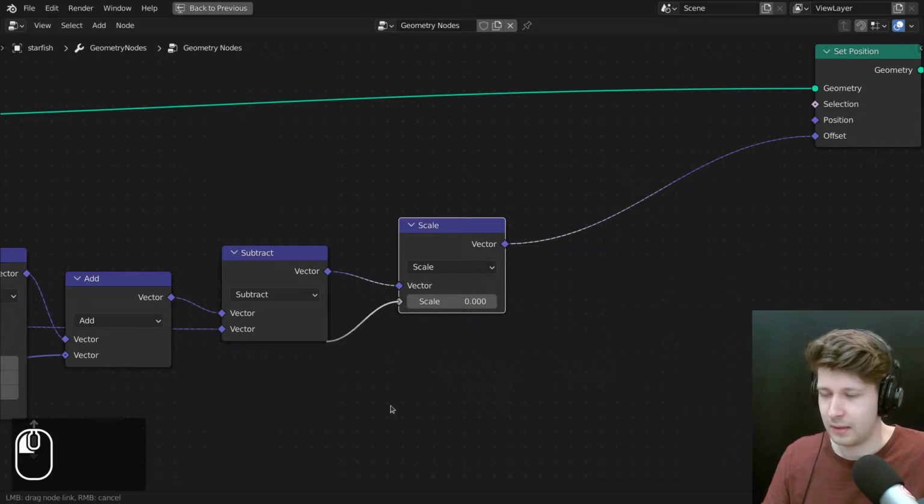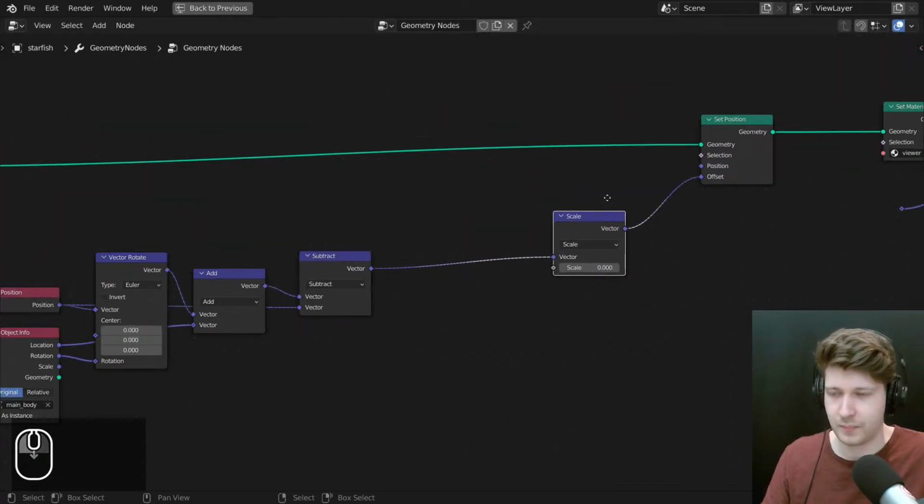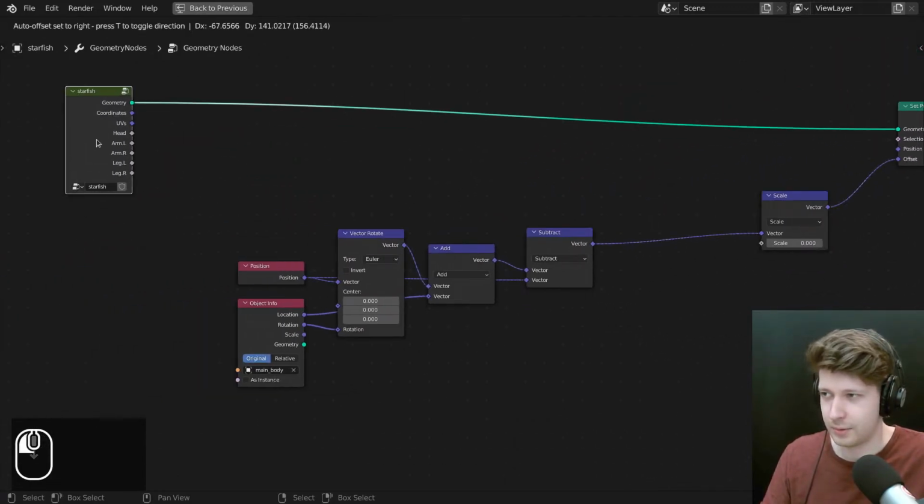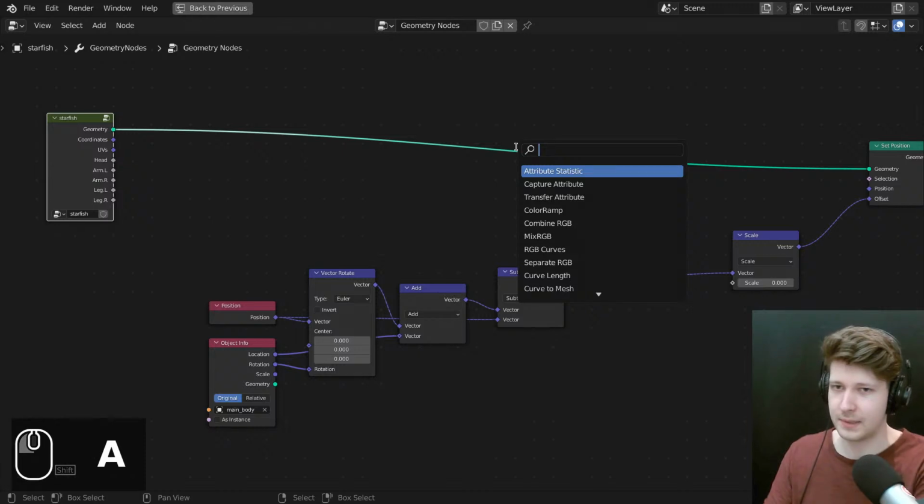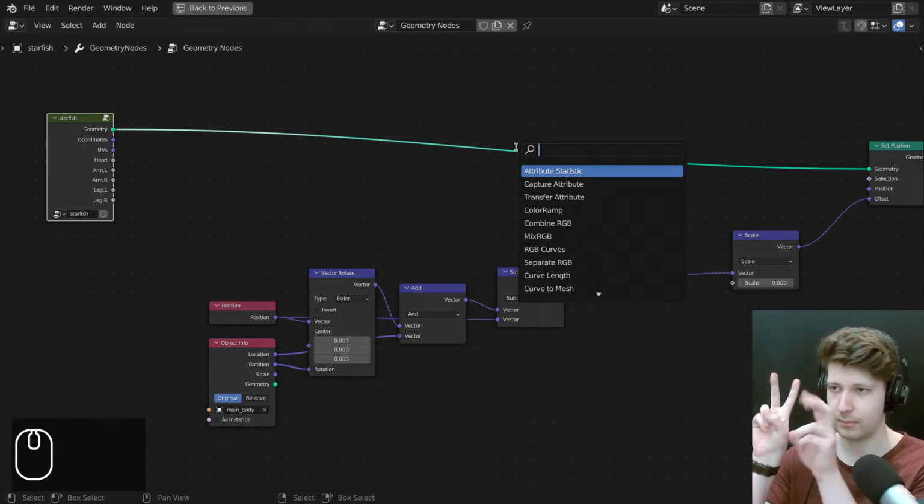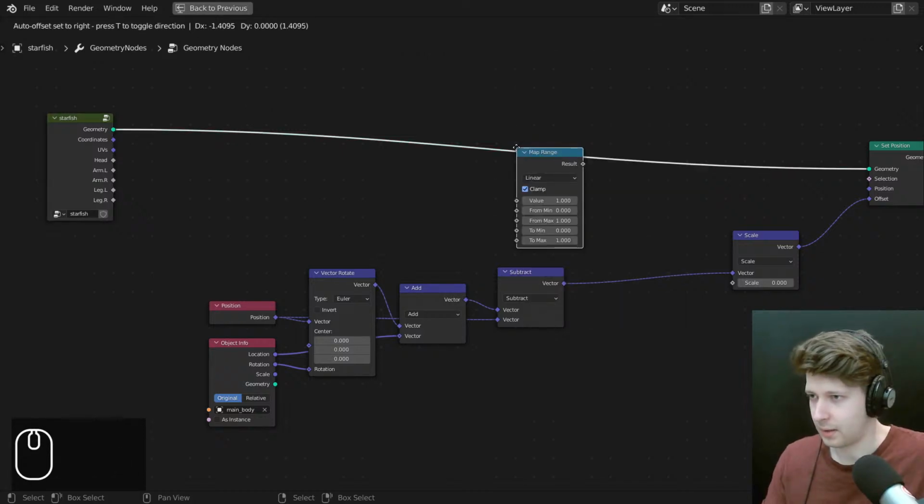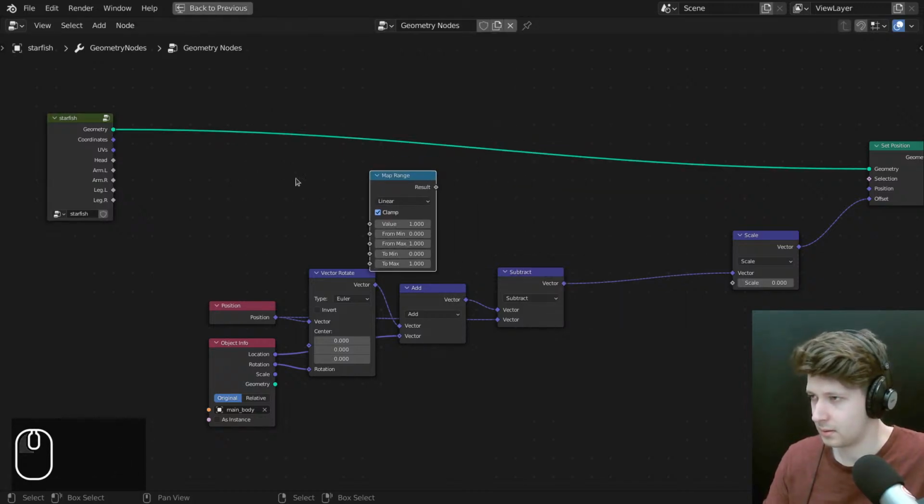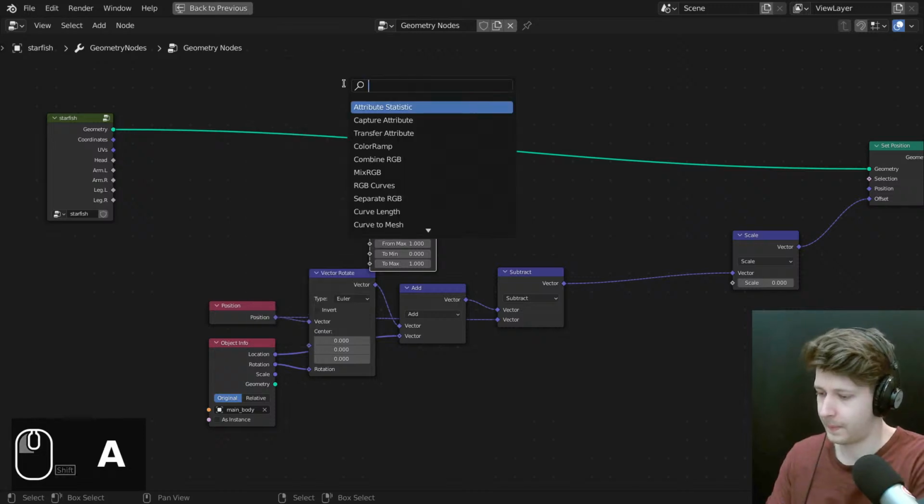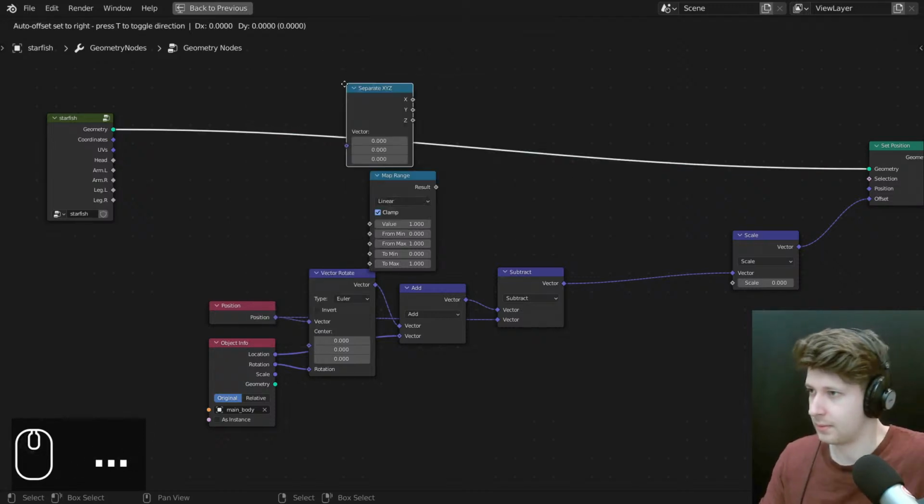And that is quite nice because this accepts a field input. And that means we can use one of these masks to drive the influence of the bone. So let's see, I want to map range something. Let's take the UVs. Separate X, Y, Z.